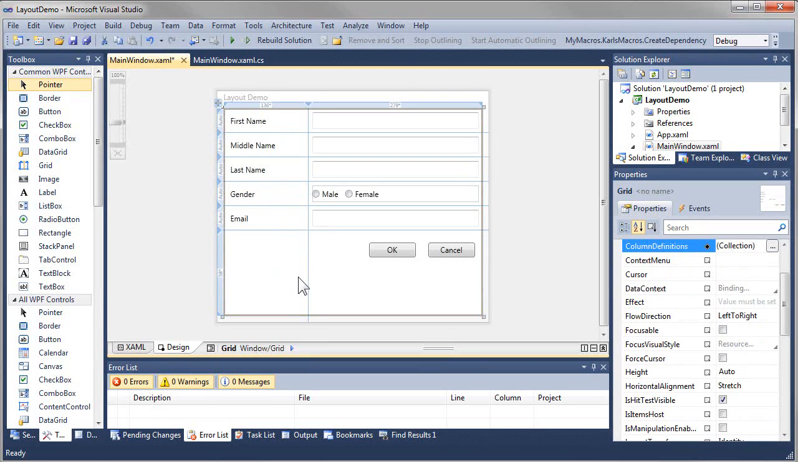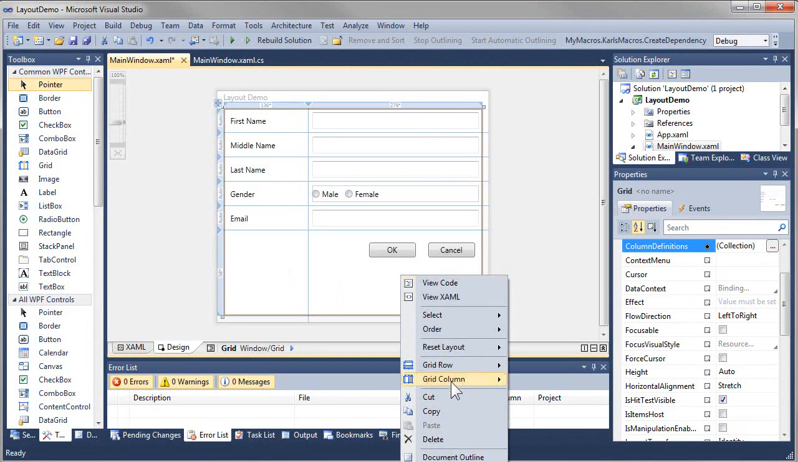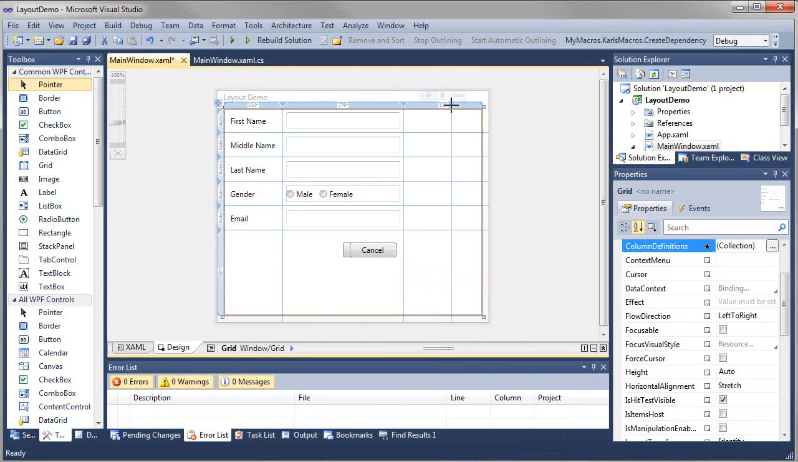So this has been a really short video. I guess I should show you one more feature. Let's say that you wanted to add another column over here. Well, what you can do is right click, grid column, insert after. I'm sorry, we've inserted a new column, and now you can continue to drag and drop new controls in there or work on your form.